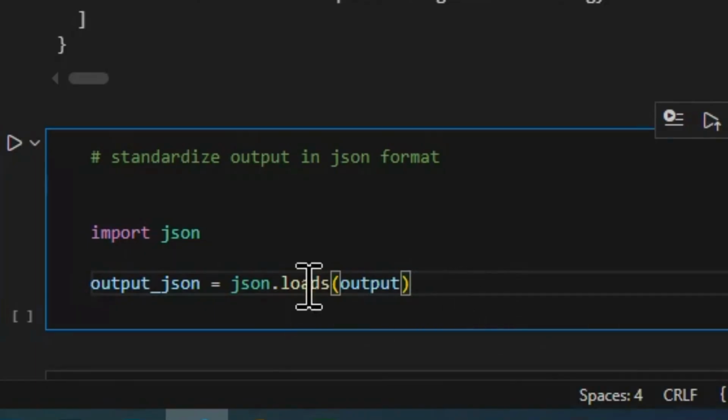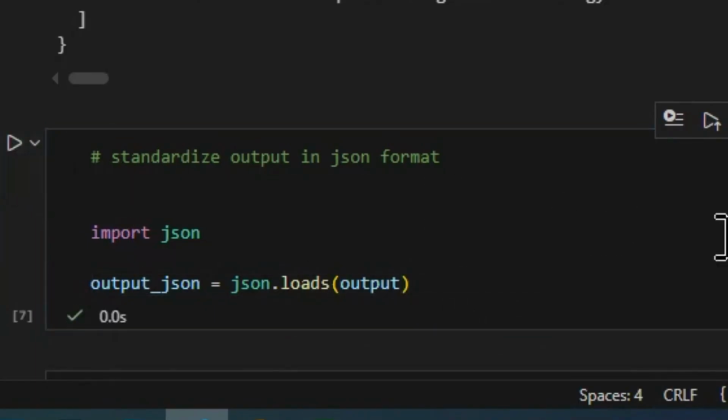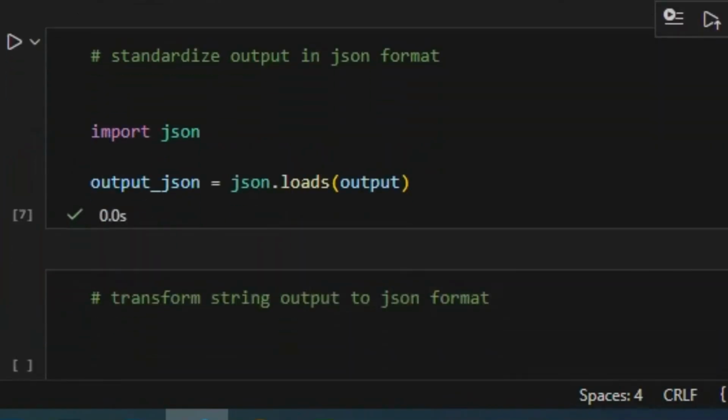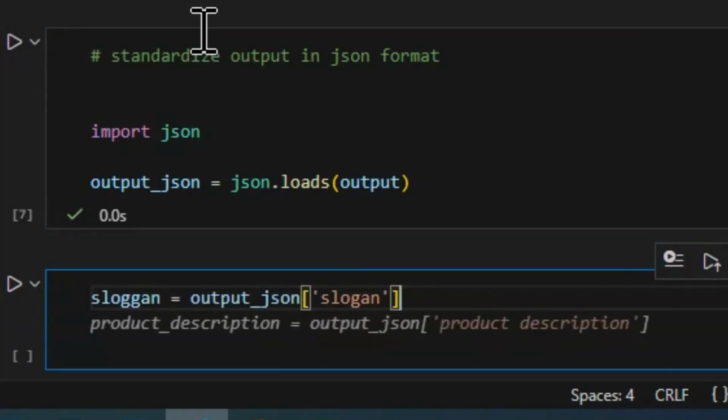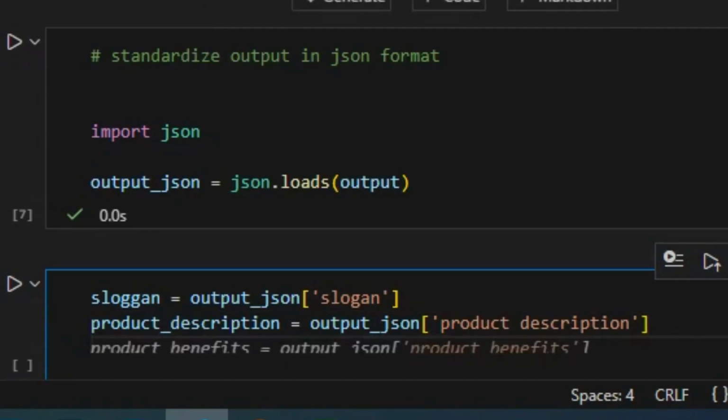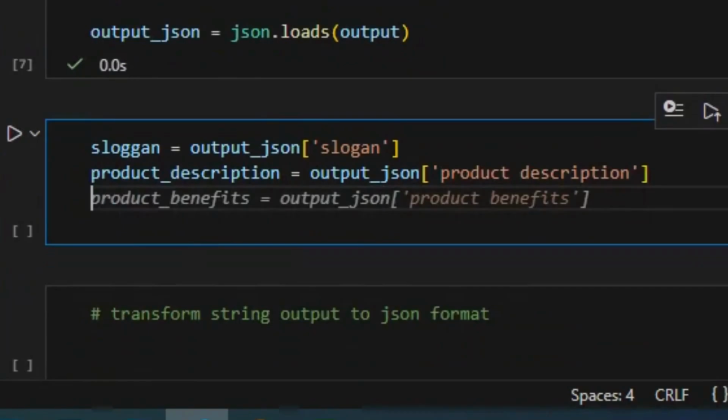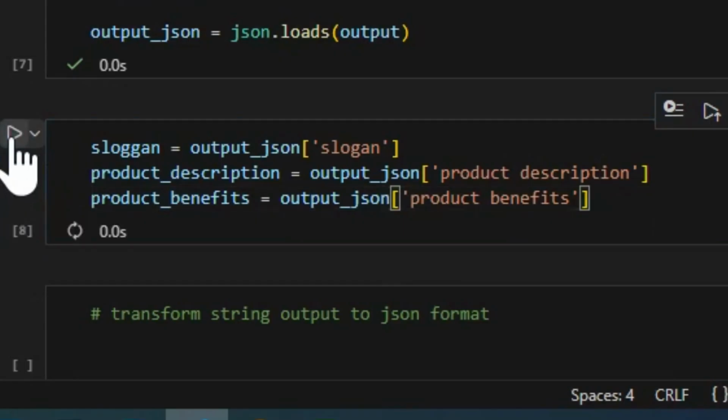So now I can press play. And now I have a JSON object from which I can select the necessary things. For instance, now we can define slogan. The variable slogan is the slogan part, product description is the product description part, and product benefits is the product benefits part. And again, you see that the GitHub Copilot agent perfectly predicts what I want to do. So I can now press enter.